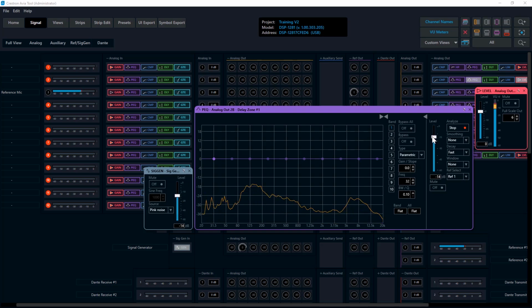Once you have the pink noise coming out of the loudspeakers, confirm the reference select in the parameter EQ is set correctly, and click the Start Analyzer button. The graphical representation of the sound at the microphone location will display as an orange line overlaid on the graph in the parametric EQ. If the signal level isn't high enough, either change the level of the generator or adjust the level of the reference microphone.